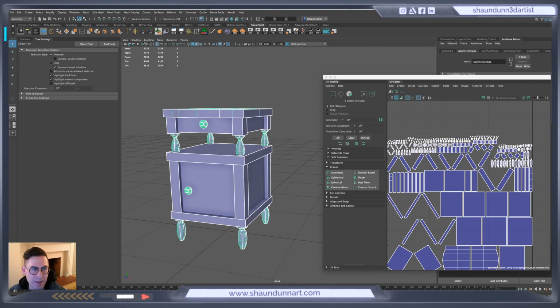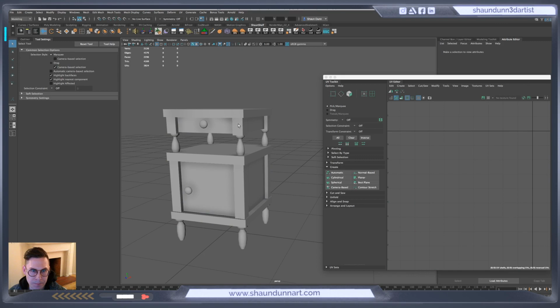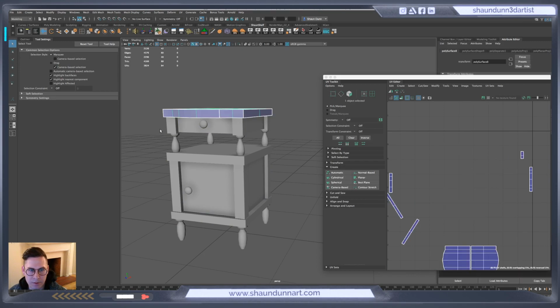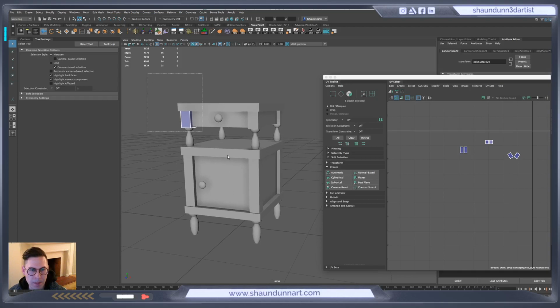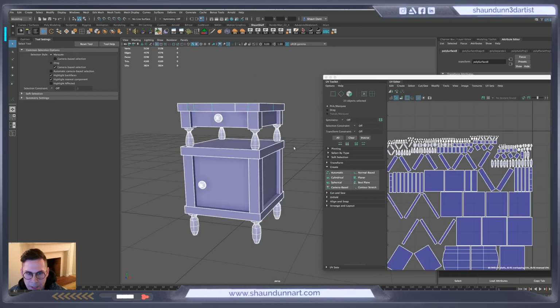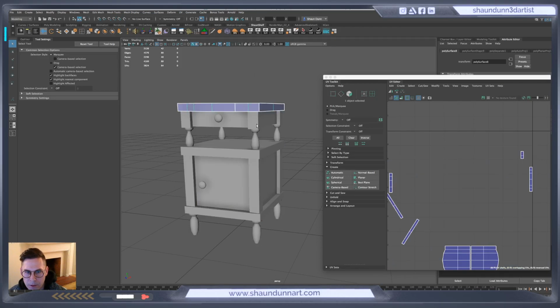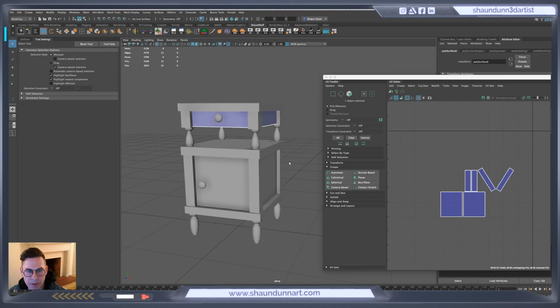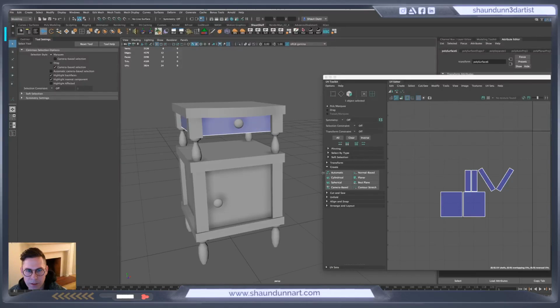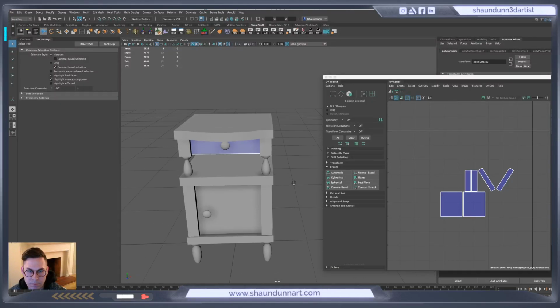So I've combined this. I'm going to just go ahead and separate it all. And now you can see that each piece of geometry is here in the UV editor separate. I could select everything and it would come back, and I could combine it, but we just want to work on one thing at a time. Let's take a look here.